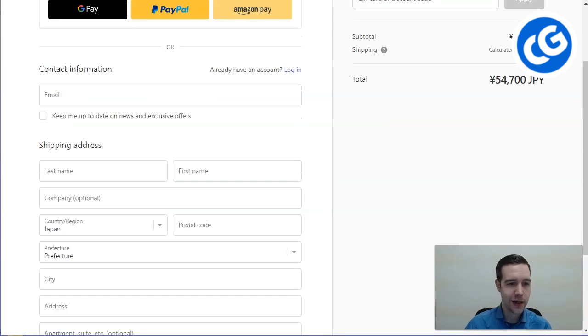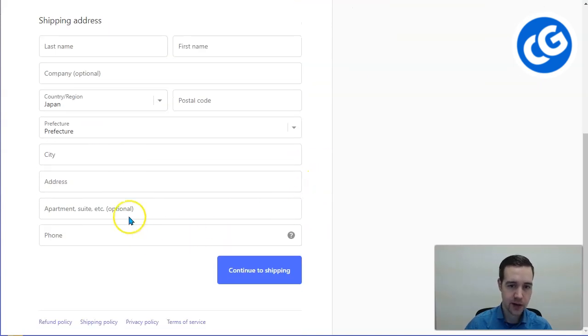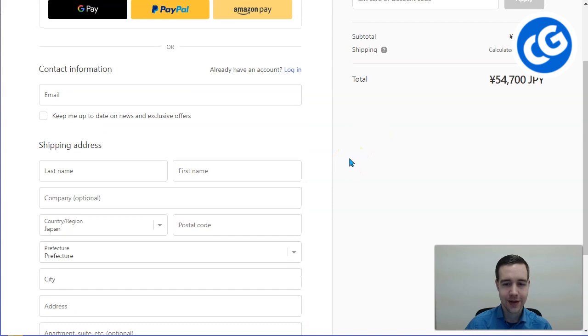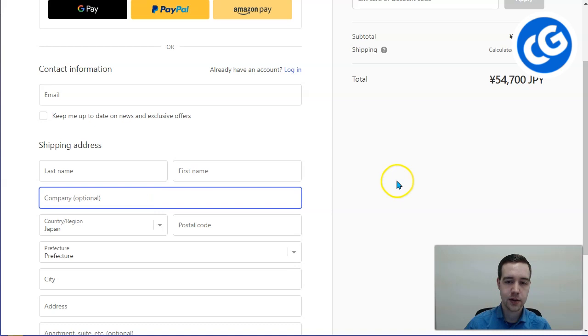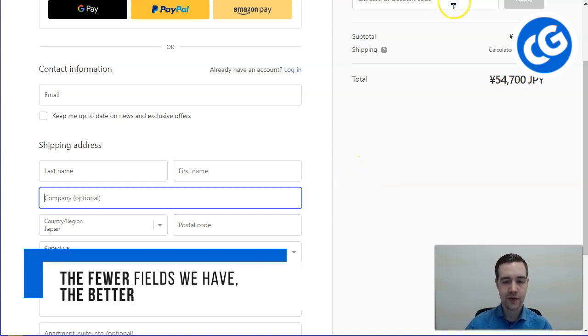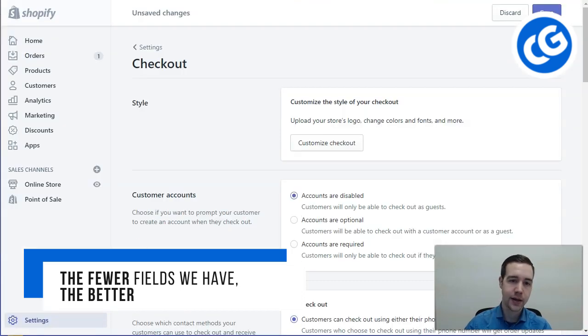Then next, let's look at the fields that you should show. Now, generally, the fewer fields you show, the better, because when a customer looks at this view here, they don't really want to start filling in all these fields. And even if they're optional, they still look like more work. So in general, I always advise people to remove, for example, the company field, because that's not necessary to fill in at checkout, even if it's optional. So the fewer fields we can have, the better, but it's also the fewest fields that we can get away with. So we'll still need some fields.